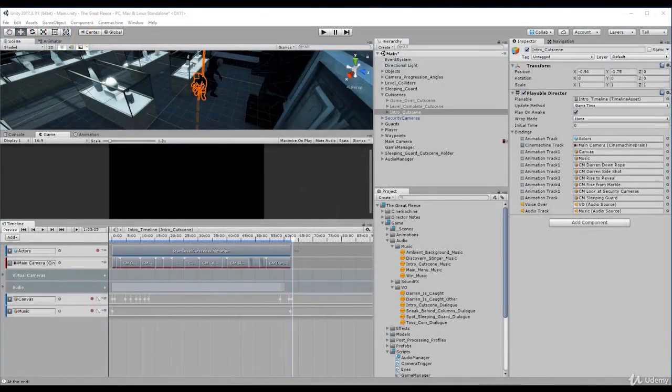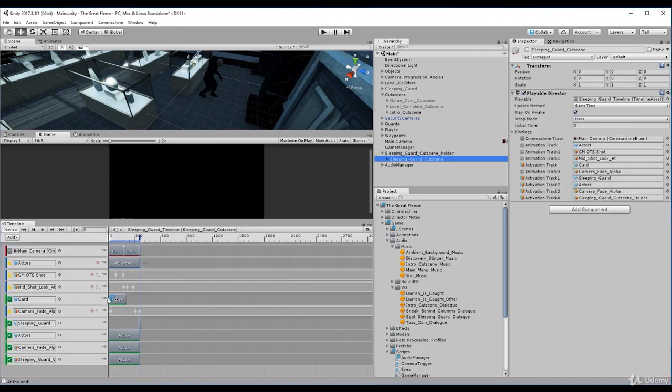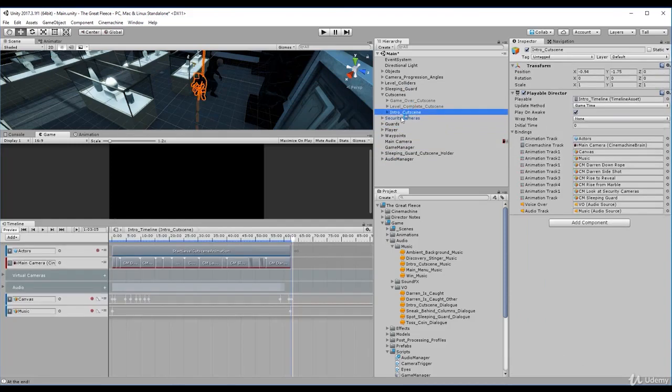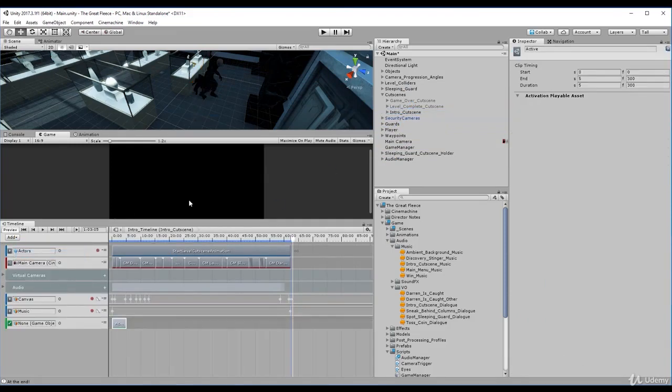In this video, we're going to look at how to hide the actor Darren, very similar to how we did so in the Sleeping Guard. If we bring up our Sleeping Guard cutscene, you can see that we have an activation track for our Sleeping Guards. The Sleeping Guard activation gets activated, the game asset at the beginning, and then we have the actor's asset for the entire scene. We're going to do the same process. So select your intro cutscene, and let's create 2 activation tracks. We're going to create 1 activation track for the actors and 1 activation track for Darren.